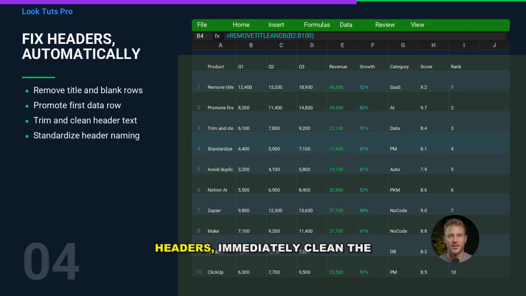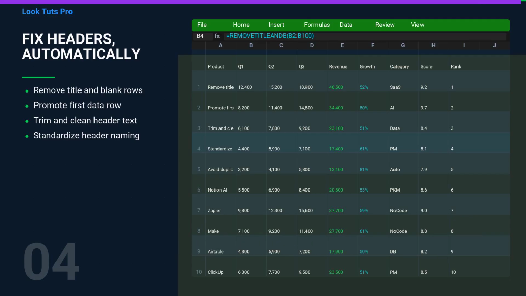After promoting headers, immediately clean the header text. Trim spaces, remove line breaks. Standardize casing if needed. This prevents Sales and sales from becoming 2 different columns later. This single section, stable headers, often removes half of the recurring pain in reporting.